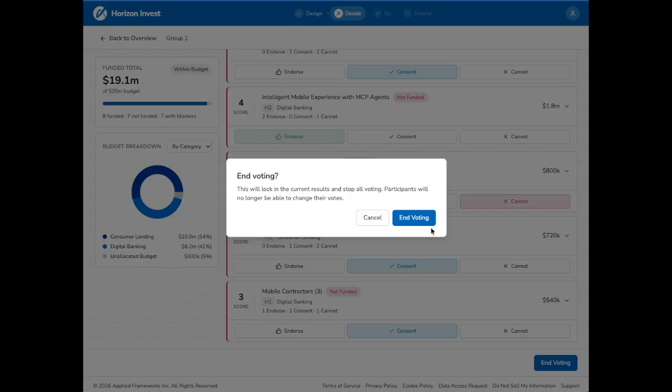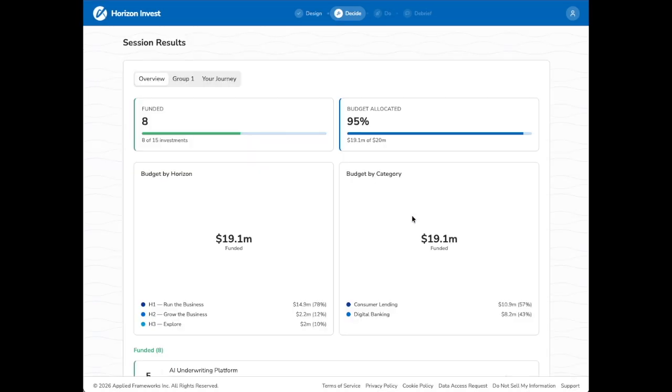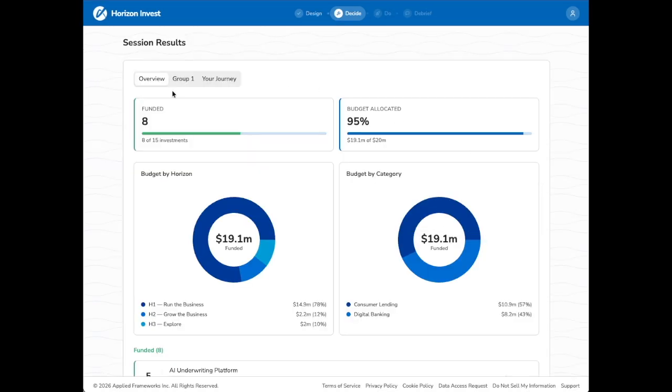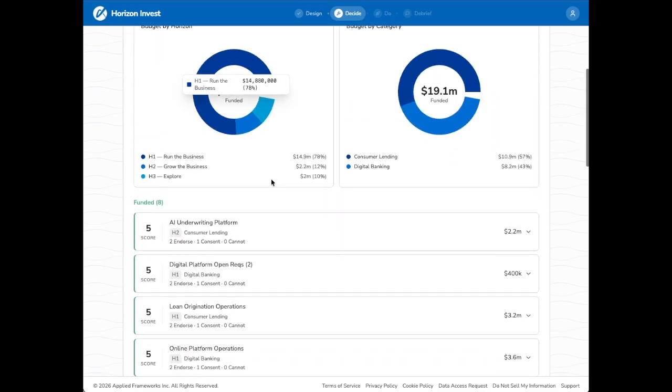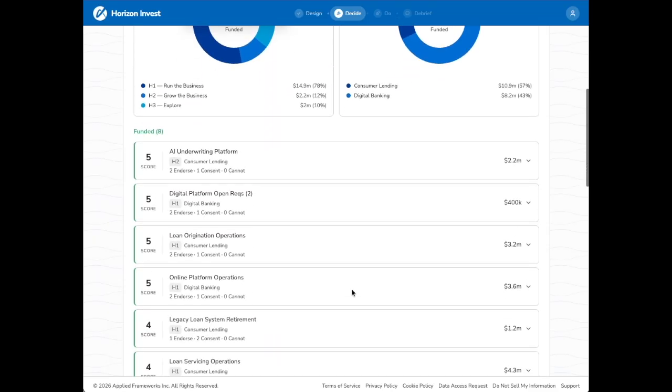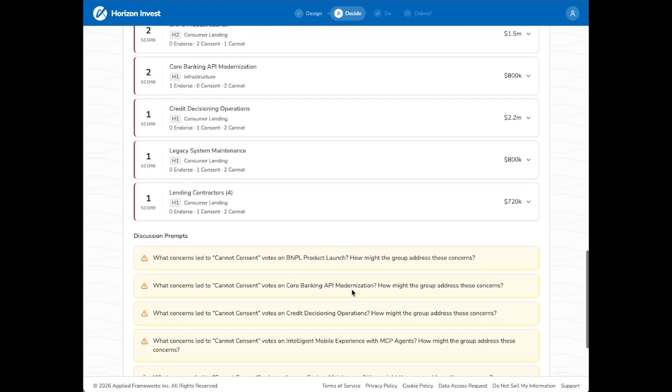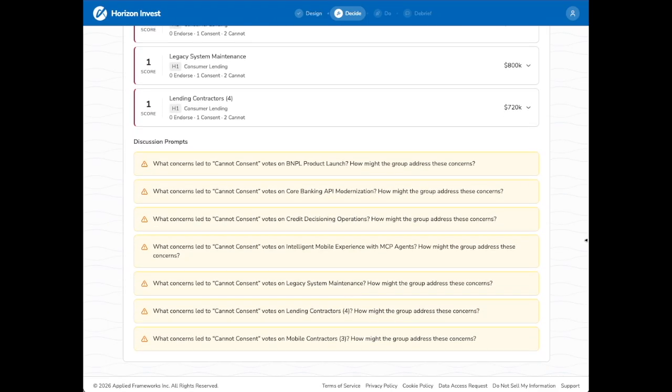When the group has finished their group sessions, the instructor will end this phase and voting will end. Now the group can review their final choices and the instructor can continue to lead a rich conversation about the experience and how it might improve the budgeting and funding process.